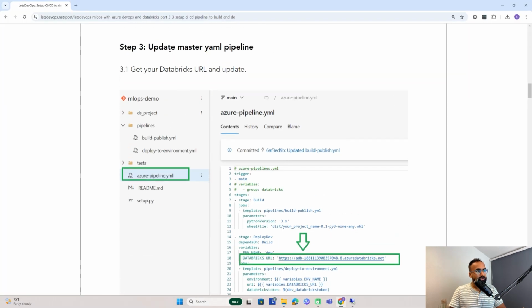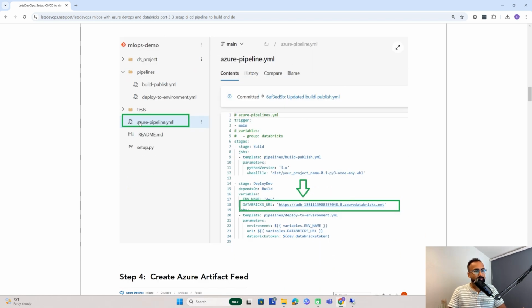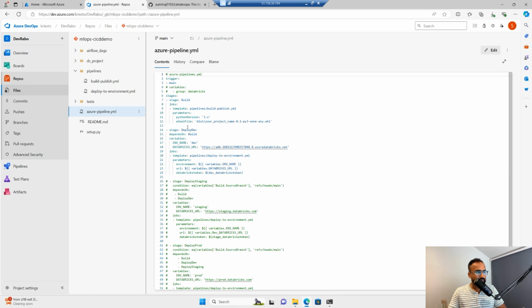Now we need to update the YAML. Here, this is the main pipeline, and here we are giving the dev Databricks instance. Since we will be creating the package and then deploying to Databricks, I'll update this pipeline with the right Databricks URL. And here you notice in this Azure pipeline, first in stage 1, the build stage, we are calling this YAML pipeline, and then we are deploying to dev, deploying to staging, and deploying to prod. As of now, I have kept those commented, because you can just uncomment, set it up, and then run for staging and production. But for our demo purpose, I'll just build it and then deploy to the dev environment itself.